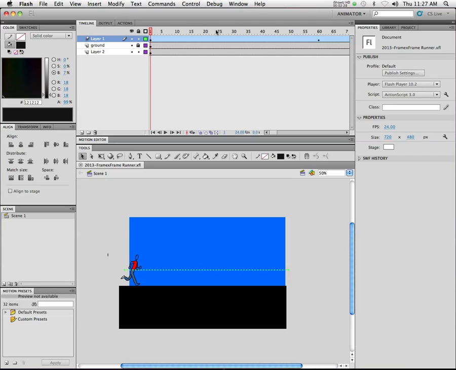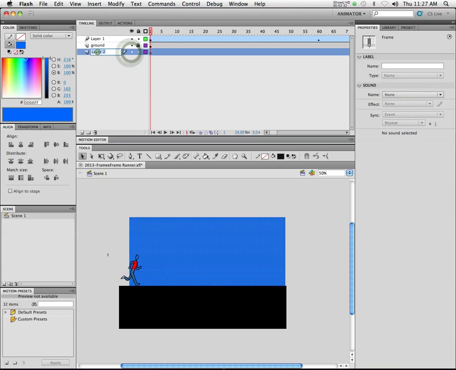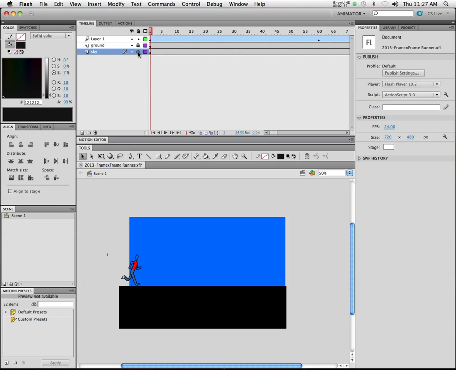So here's what we're going to do. I've got my ground layer, and let's see, what's layer 2? Oh, layer 2 is my sky. So I'm going to hit sky, and I'm going to lock that. And then we make a new layer in between, and let's just make some mountains.